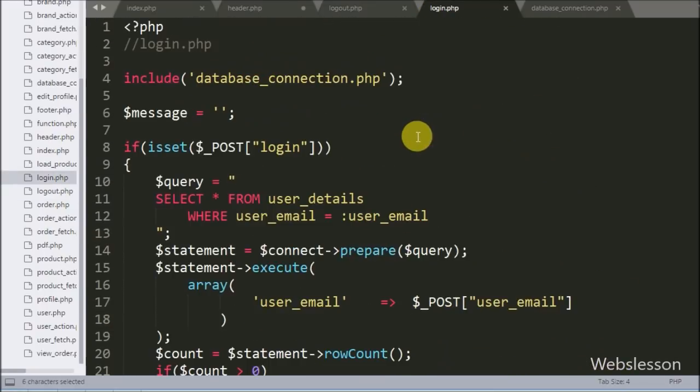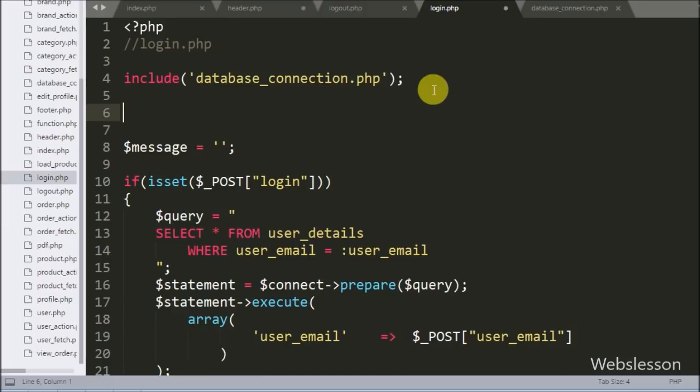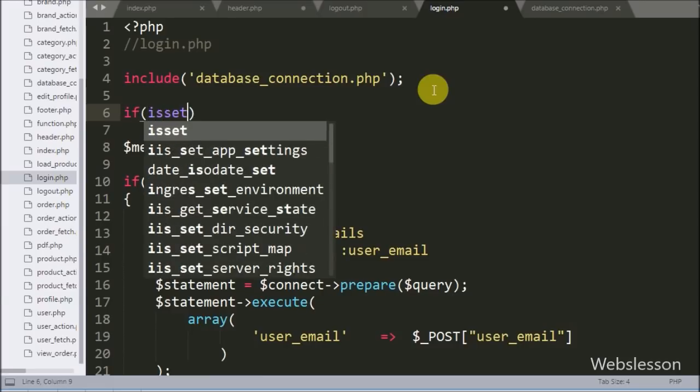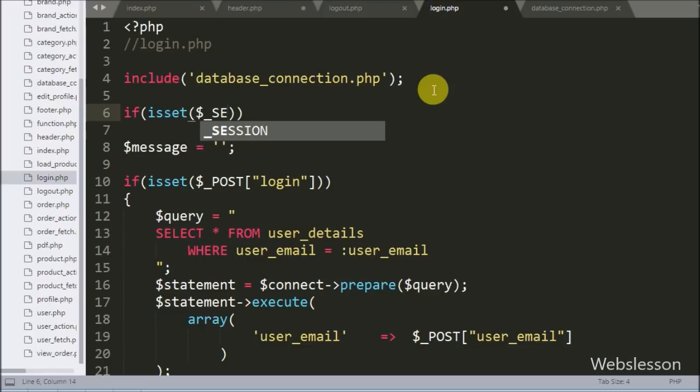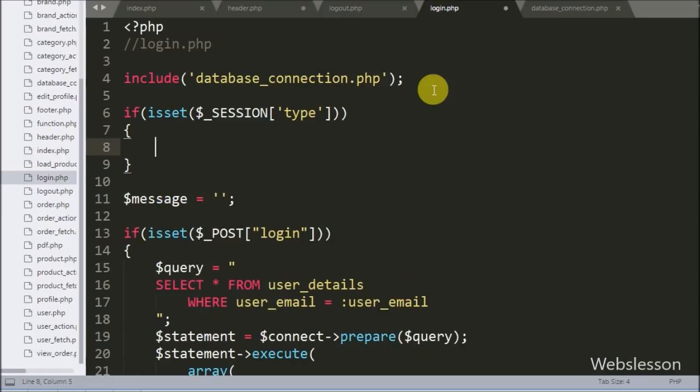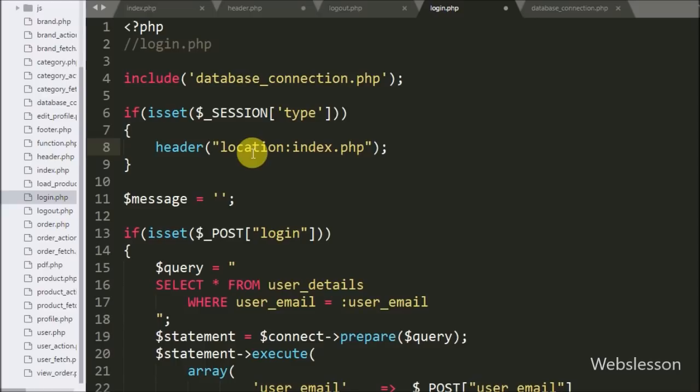Now we go to the login.php page, and we want to restrict a logged-in user from accessing this page. Here we write an if statement, and under the condition we write the isset function with the $_SESSION type variable. This condition will check if this variable value is set, then it will execute the if block of code, and under this block we write the header function with Location index.php. So if a logged-in user tries to access this page, they will be directly redirected to the index page.